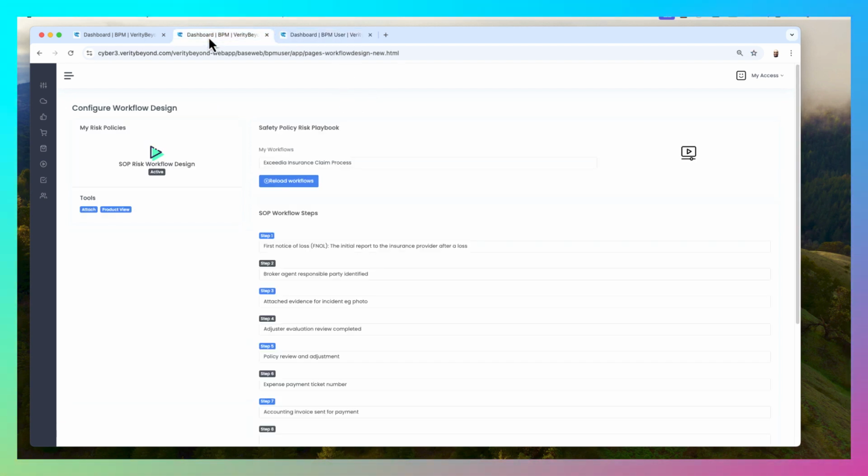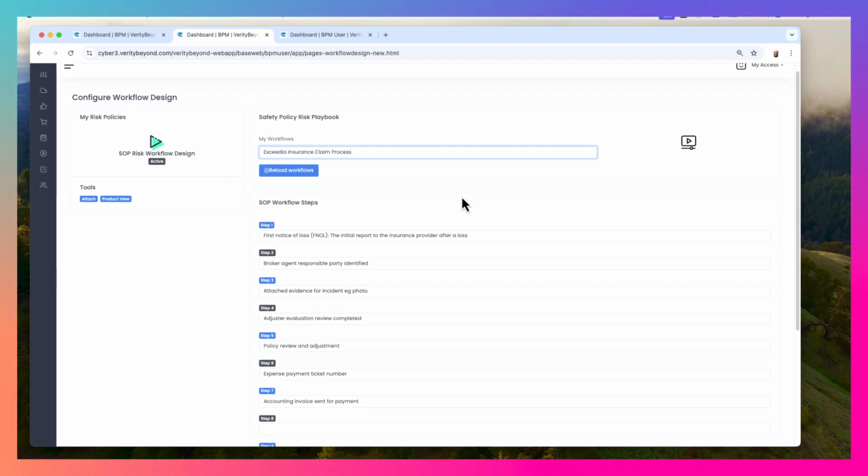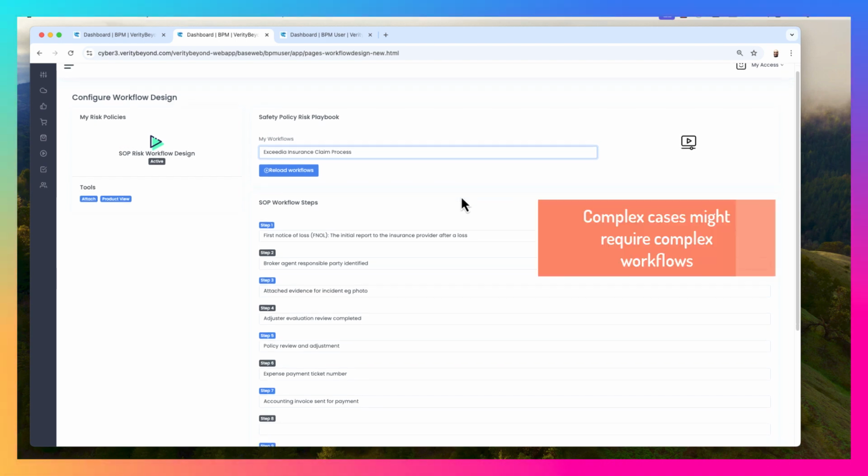So the first step is to design the SOP for the claim process. In this case, we have a fictitious company. We called it Excedia Insurance Claim Process. And the concept or the idea is when your client or customer wants to file a claim, something's happened and they want the company, the insurance company, to pay out to cover or at least assess the damage and pay out the claim. We set up a SOP for that process.